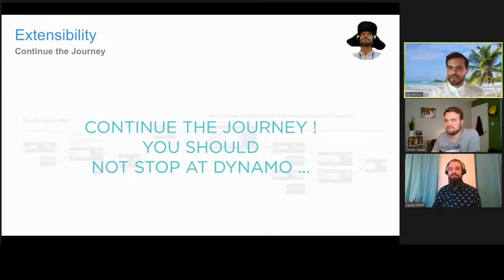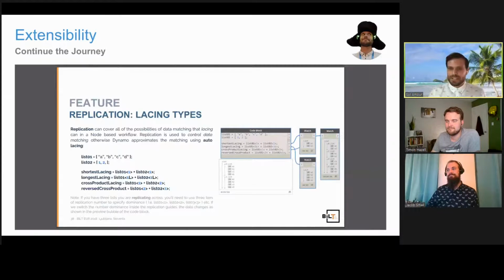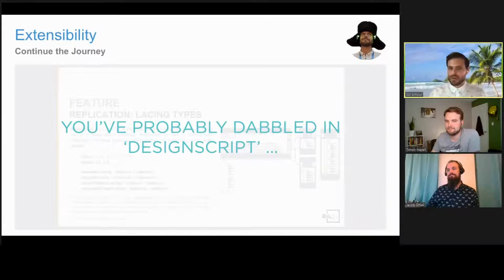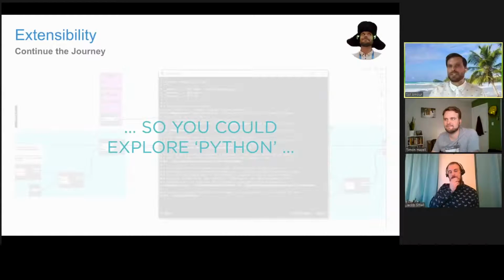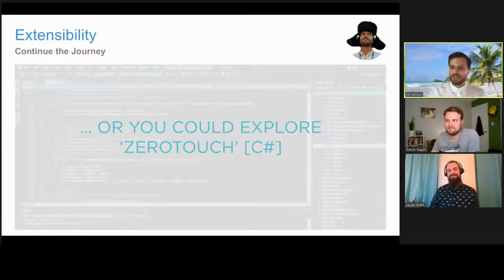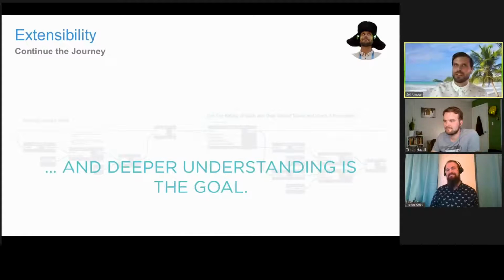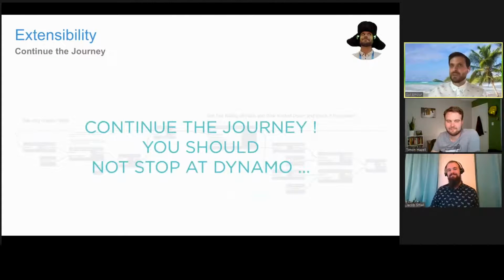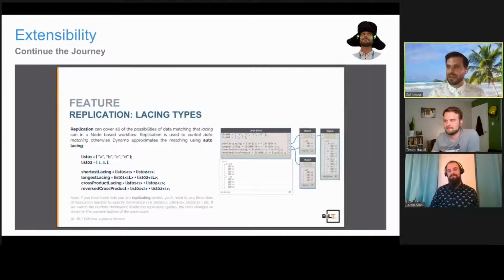Right, and so to tail off, continue the journey beyond Dynamo as well, even though your colleagues might not. So potentially you have explored DesignScript inside of Dynamo, so maybe now it is time to start dabbling in something such as Python, or maybe it is time to go beyond that to explore the zero-touch world and start jumping into C#. Maybe that's a little bit daunting, and even if it is, it doesn't really matter, because the premise here is that if you continue your education, it's ultimately really about learning with the end goal of being understanding. So the more you learn, even if you don't necessarily use Python or C#, gives you a broader understanding of what Dynamo is and how it functions and how it works.